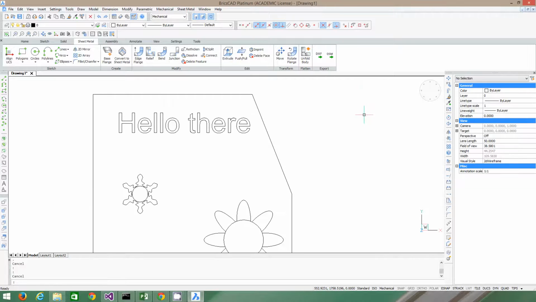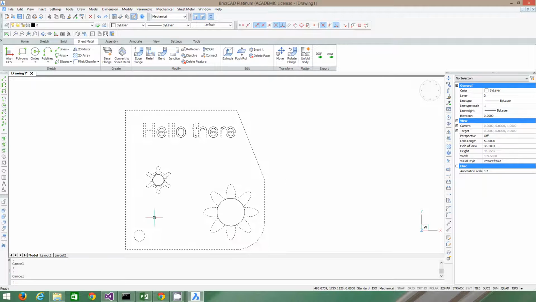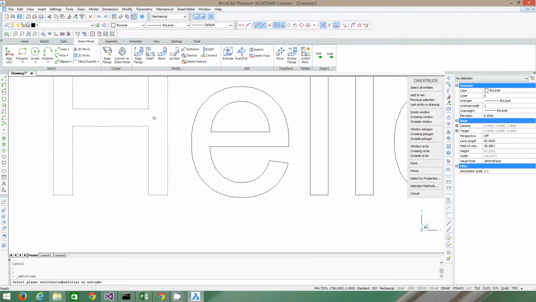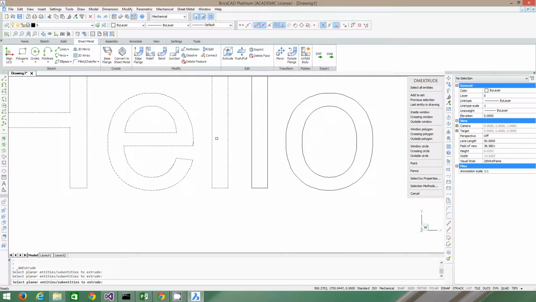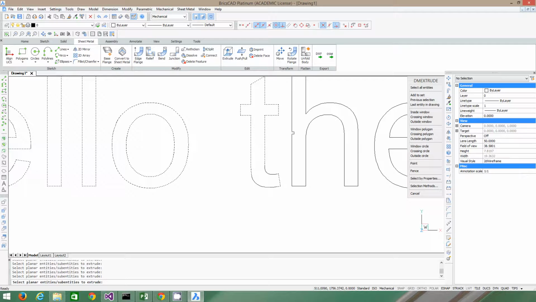So let's just say we wanted hello there to actually be coming out, and this guy here to be cut, and this guy to be coming out. Okay, so we want the snowflake cut out, and we want the hole cut out, but we want this flower to be there, and we want hello there to be actually raised. So how do we do that? Okay, so we click extrude, and we select the entities. 1, 2. So this is like finding the plane inside of our letters, which is great.